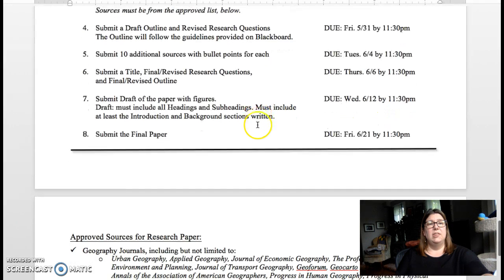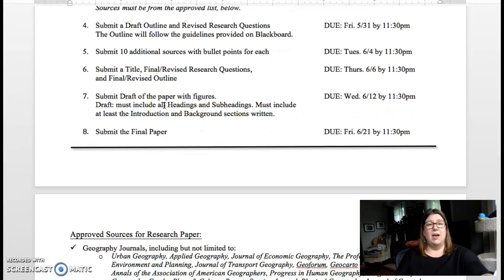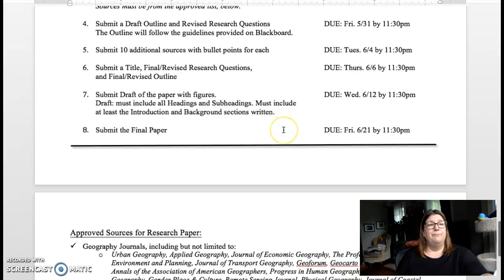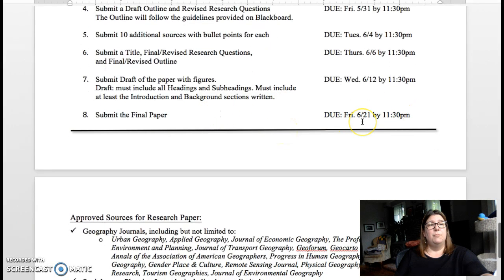Wednesday, June 12th by 11:30 p.m., you're submitting a draft of your paper with figures. Your draft must include all of your headings and subheadings. It must include at least the introduction written and the background section written. Any additional portions you have written is great. I can edit and give you comments on additional written portions. That's up to you. The more you submit, the more I can edit and give you comments, and possibly the higher your grade. And then the final paper is due by the 21st, 11:30 p.m.